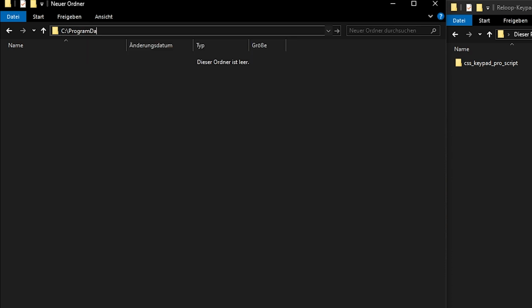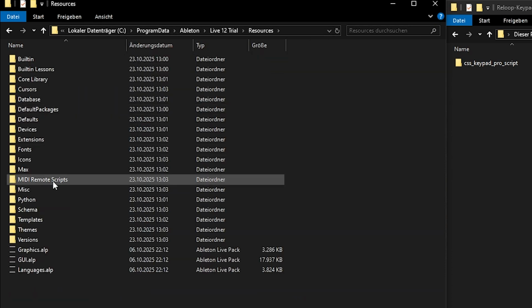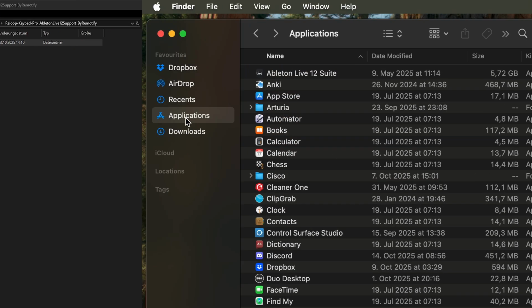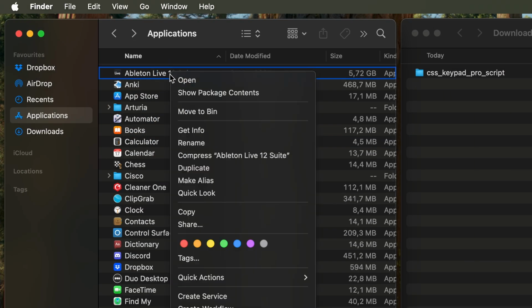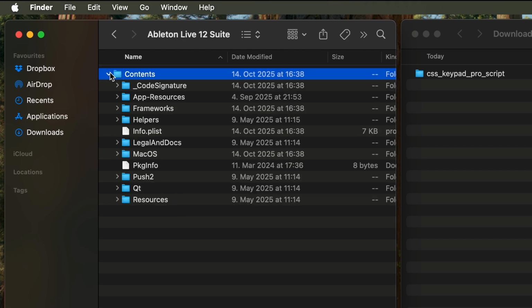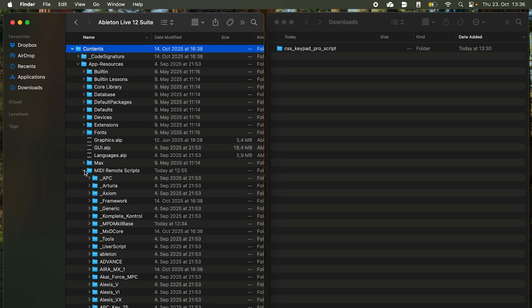On Windows, go to ProgramData, Ableton, Live 12, Resources and MIDI Remote Scripts. To access this folder on macOS, right-click the Ableton Live app and select Show Package Contents. Then go to Contents, App Resources and MIDI Remote Scripts.